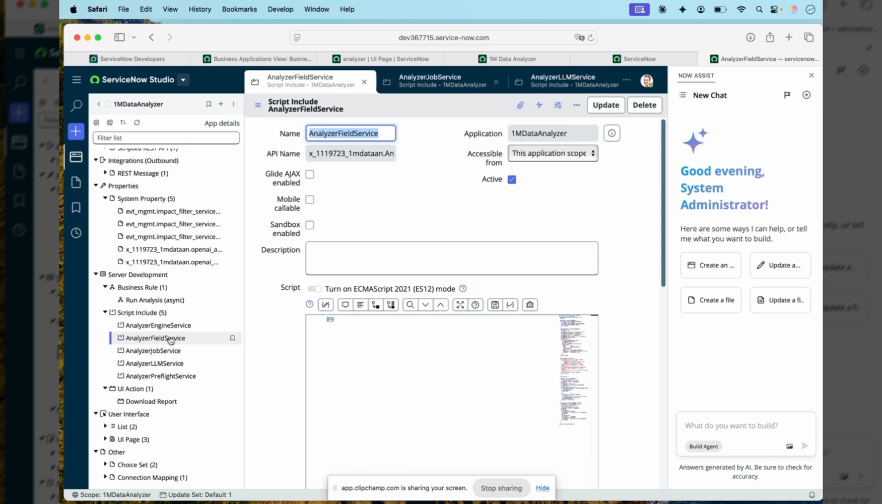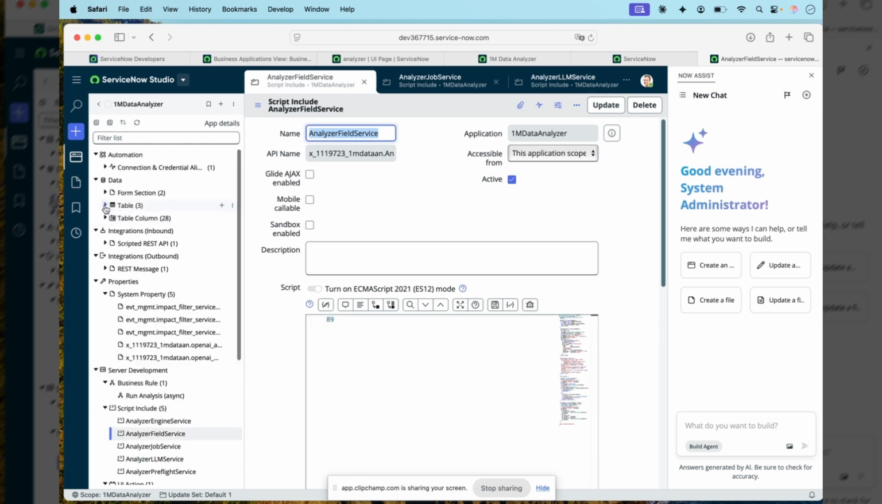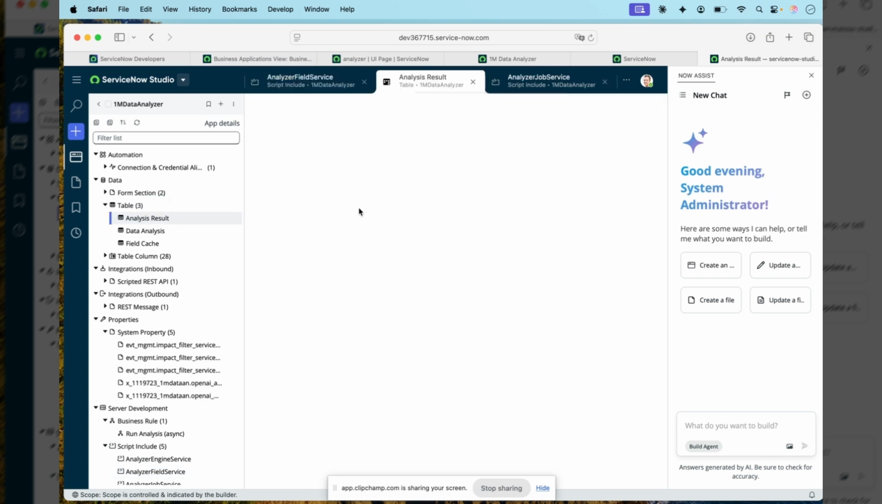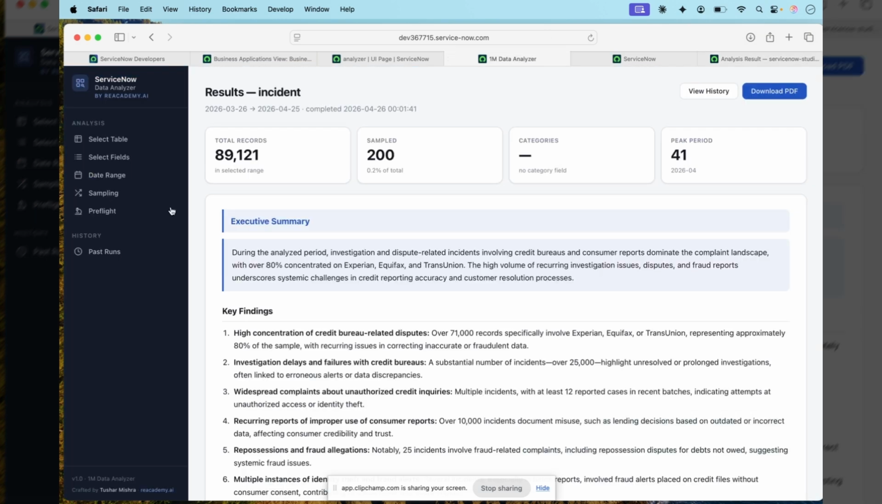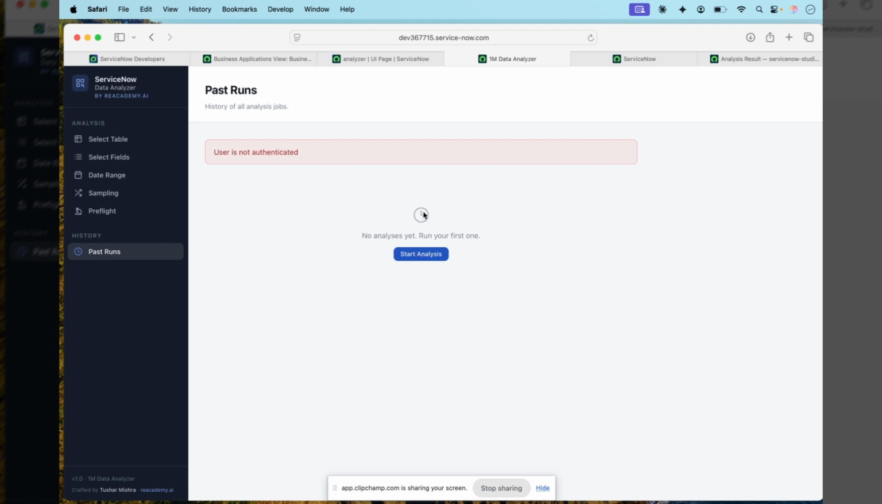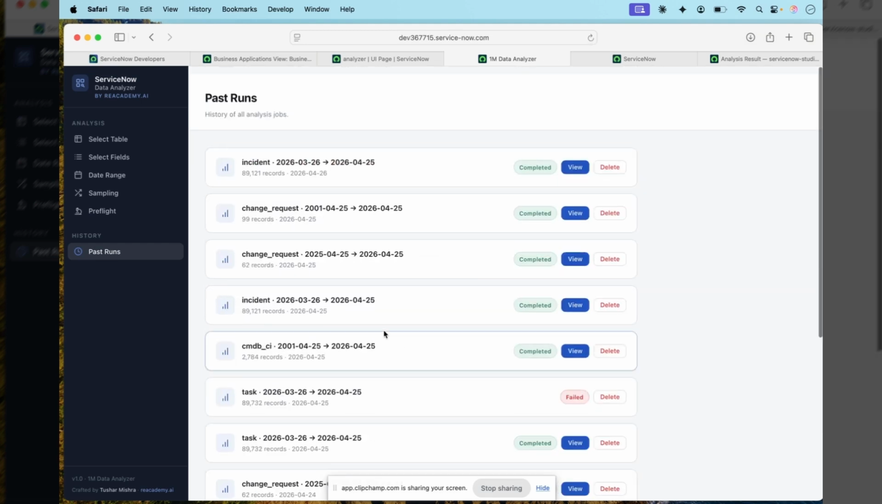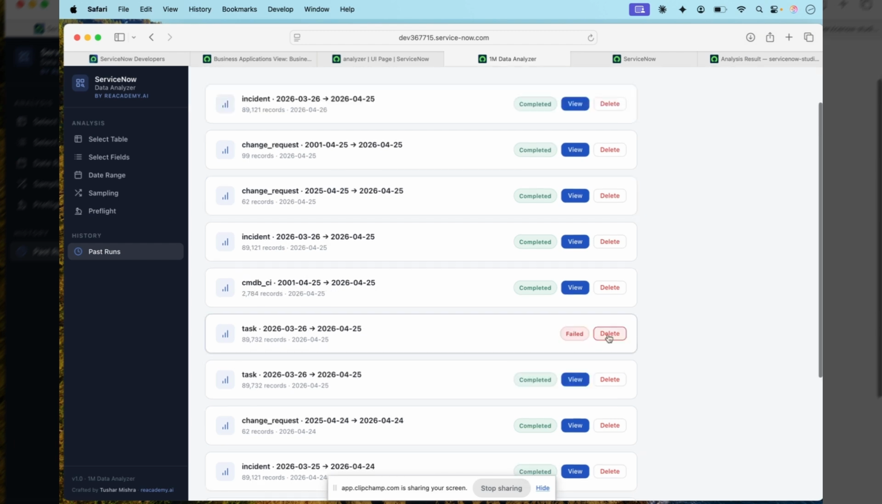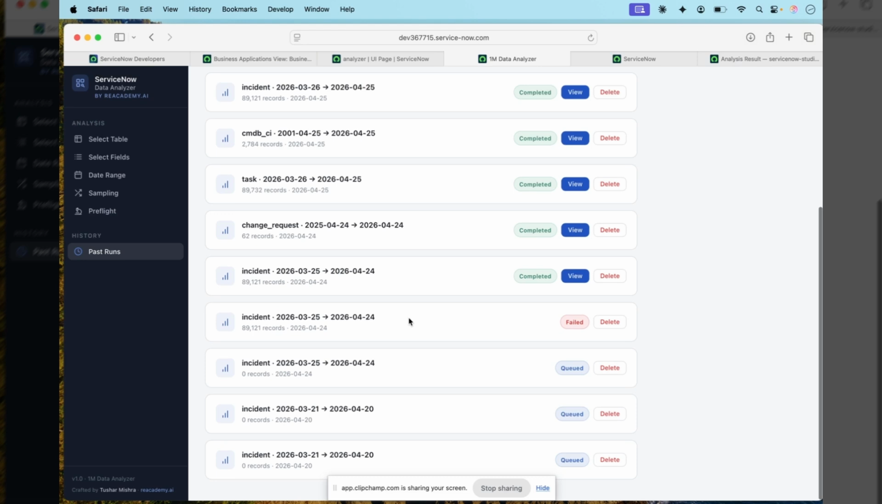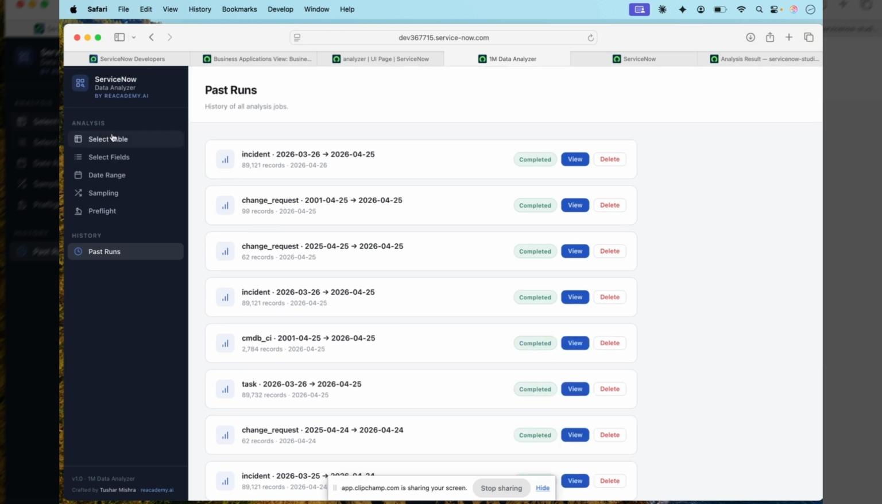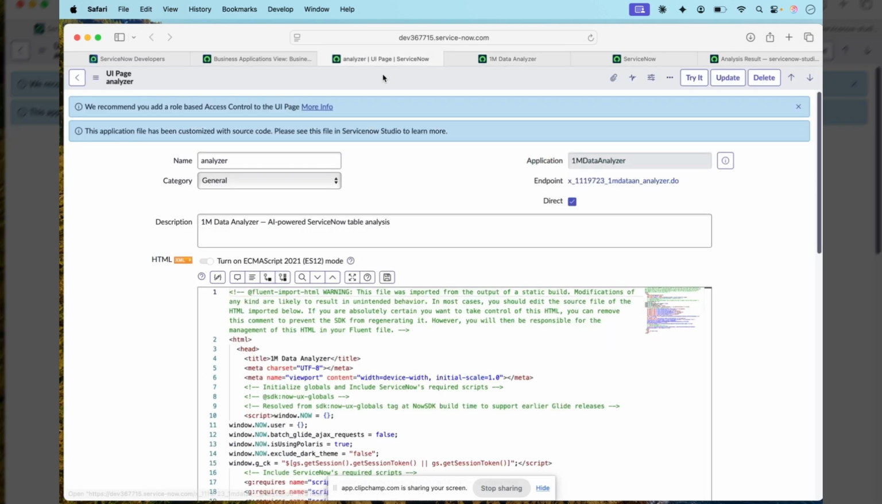And here are the fields. Everything is present in the script include, and there are three columns. As you can see in the past runs, all the analysis results that you saw over here get saved, and if something is there, you can simply delete that record and it will get deleted. Everything gets saved in the table.